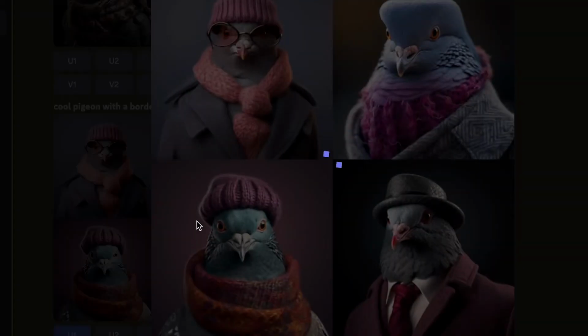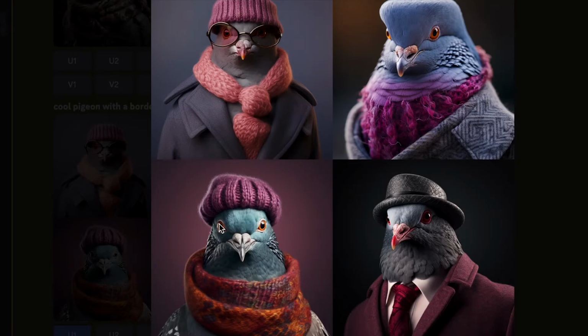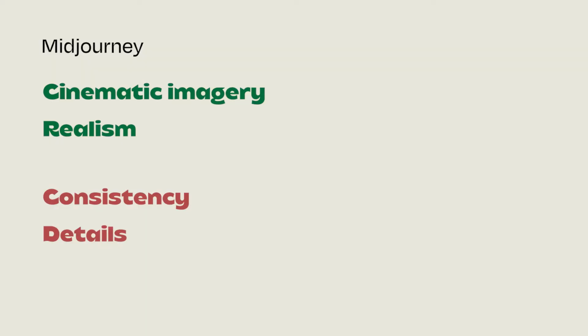So it doesn't always understand the details well, which is, of course, very important if you want to create a character in a specific way. And it's also not great at consistency. I haven't found the right way to consistently prompt it to do a similar character. So it's great for imagery, but for mascots, not the best.